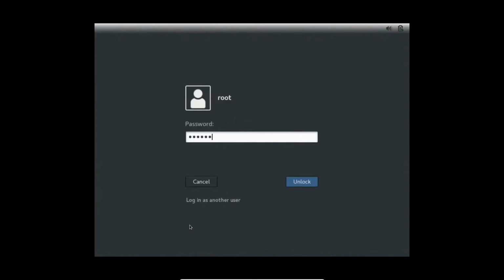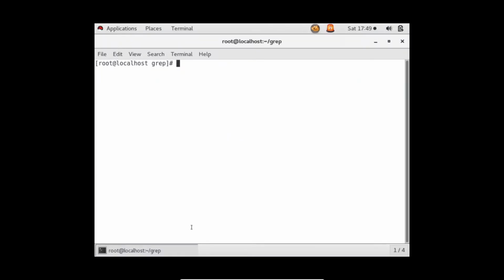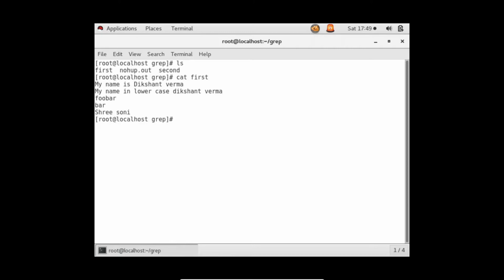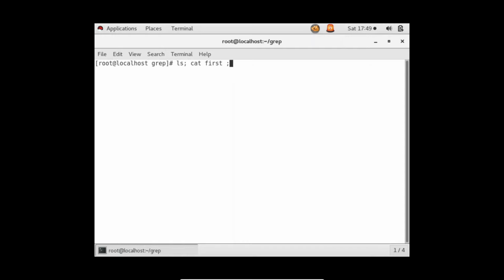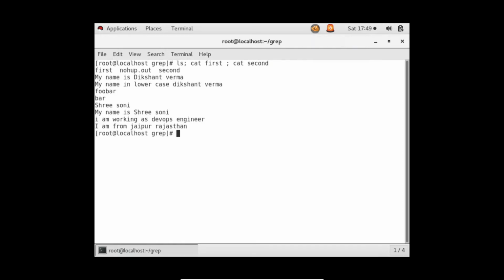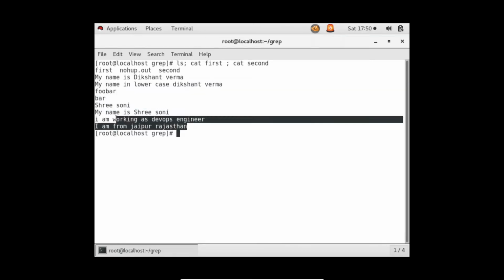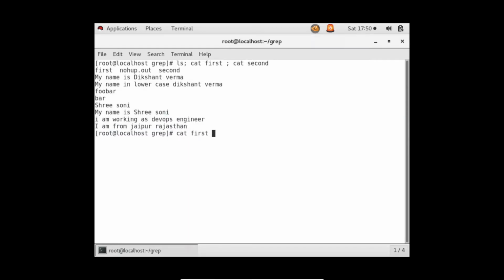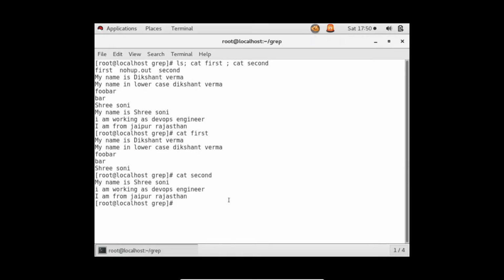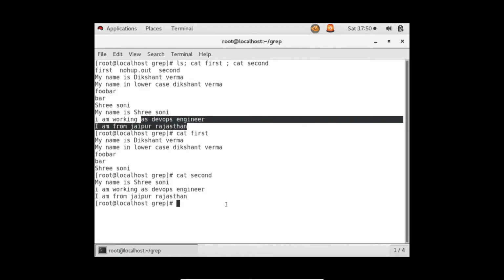Let's say I want to run ls first. If I run ls, you see there are three options showing. Then let's say I want to do cat of the first file and cat of the second file together. So how we can do it is ls, then the semicolon, then cat of first, again the semicolon, then cat of second. See, the very first line gives us the output of ls, till here it gave us the output of cat first, and here is the output of cat second. How can you verify? If you do cat first, it's Shri Soni, and cat second, it's from Jaipur, Rajasthan. Yep, so this is how we can run it.